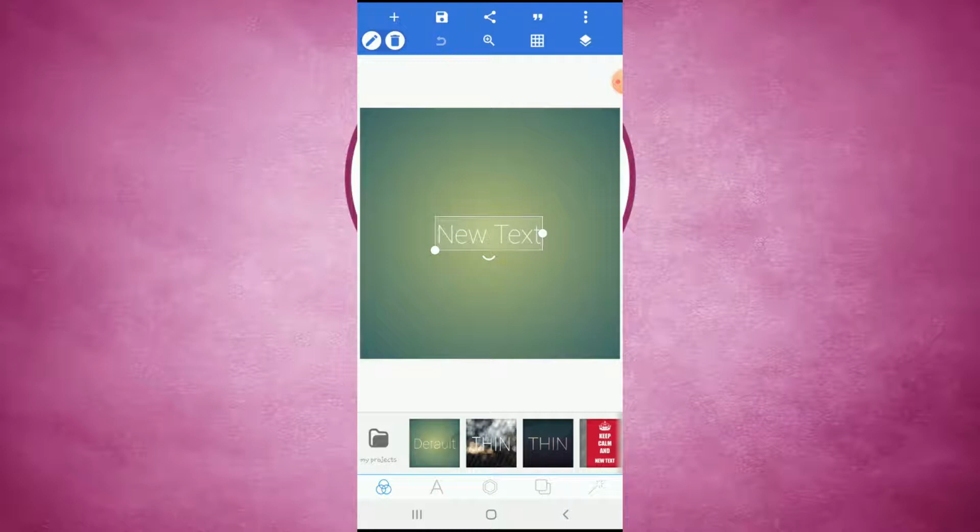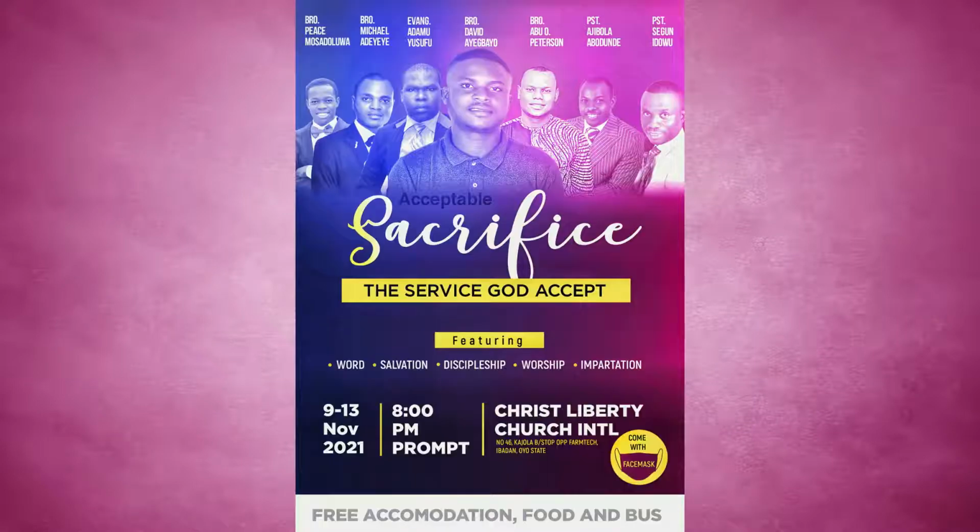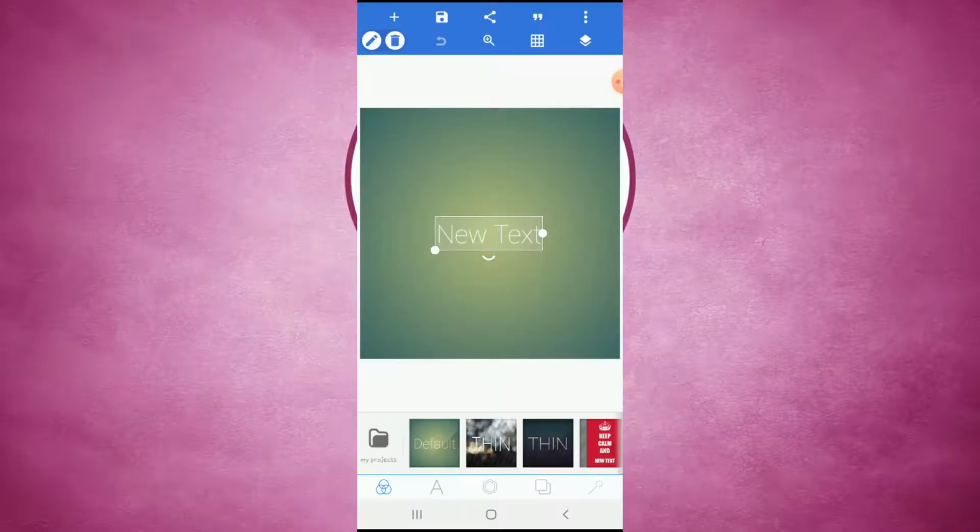Comment on it. So today I want to take you on a tutorial on how to create something like this using Pixellab and Snapseed and also Photopea. We are going to be using these three things to create this flyer. So without further ado, let's get started.